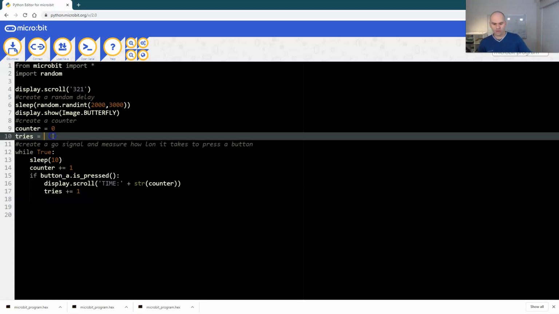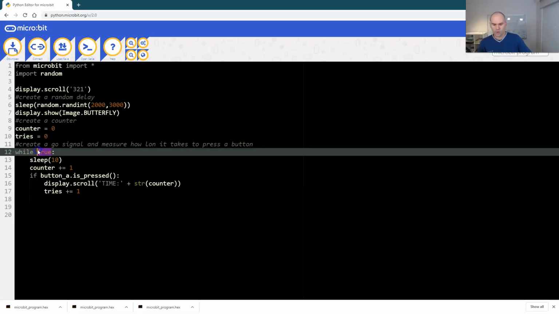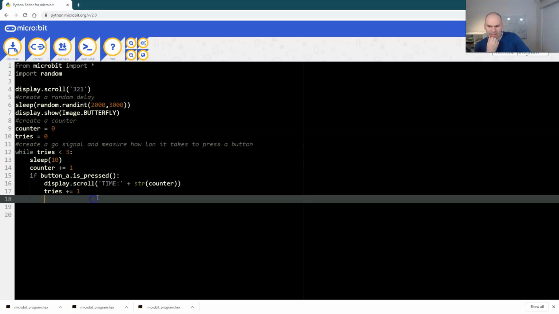So now we are incrementing tries, and we can make our loop depend on the tries. So while tries is less than 3, it'll be 0, 1, 2, and when it gets to 3, it will exit out of the loop. So this will do it. And then, when you've had 3 tries, we can have this other part that's going to display your best time and your average time. So how do we do that?